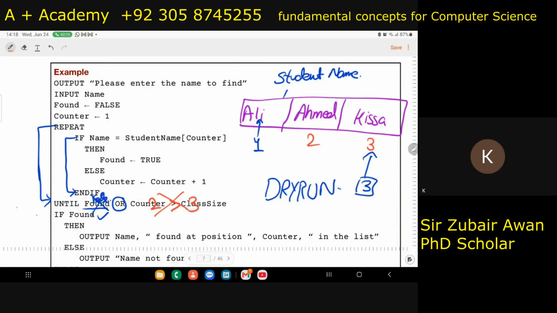That means we cannot terminate this repeat until we go once again. So it terminates only when you find the name, or if the class size, like the class, ends. Because if there is no Kissa in this array and the array has ended, that means you do not have that element. So we do have two options: either we will find it or the class will end.